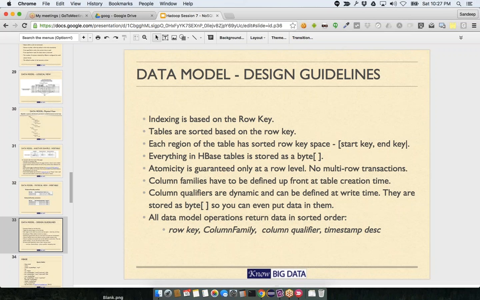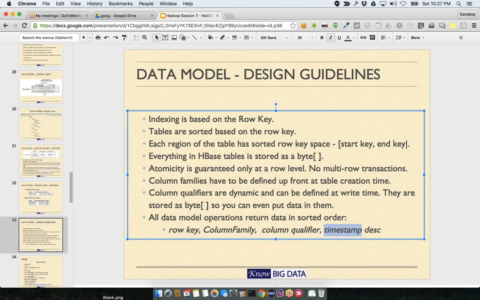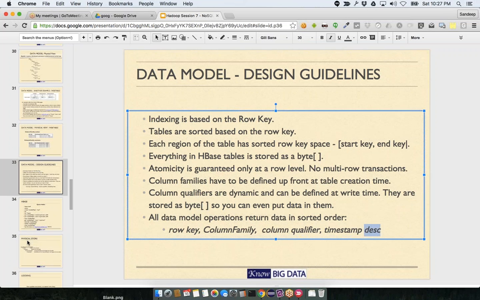They are stored as a byte array, as binary data, and all the data model operations return the data in order: first the data is ordered by row key, then column family name, then column qualifier name, and then the timestamp. The timestamp is ordered descending, as in the latest data comes up first.